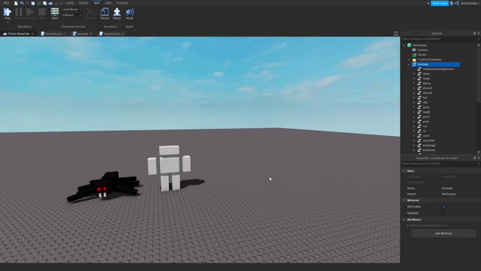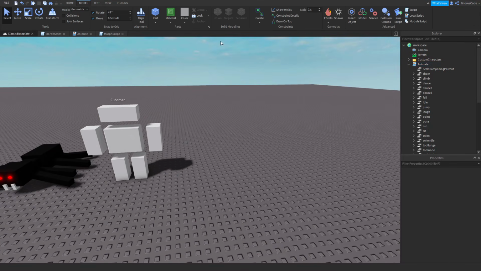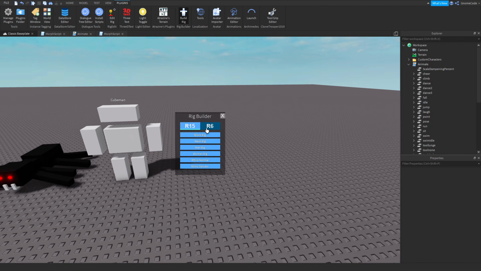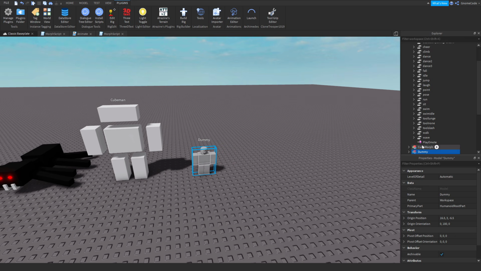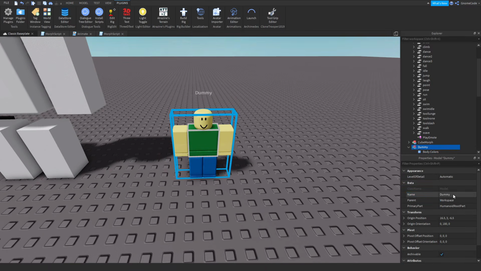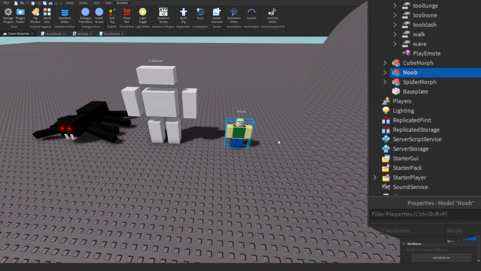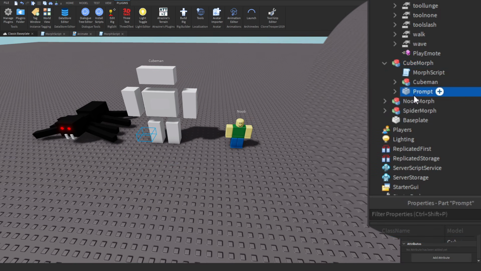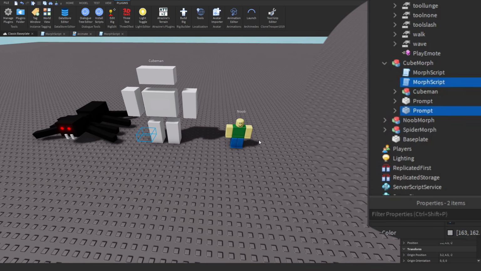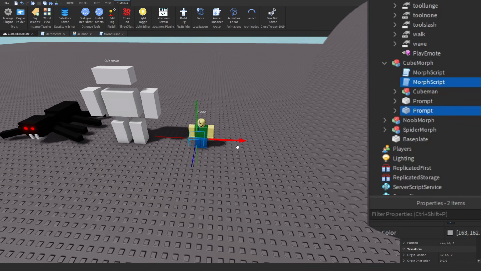And if we say wanted to add in just like a basic R6 or R15 model now, so we could add in a new block rig, add this guy in, and maybe we'll add in some body colors. We'll give them the default. So maybe we want to have a noob morph as our final one. And we're going to need to do the same things we've done for these two. So we're going to create a model to put inside, call this noob morph. Then we'll want to take the prompt and the morph script, and we'll move that over here and make sure to place it inside of the noob.